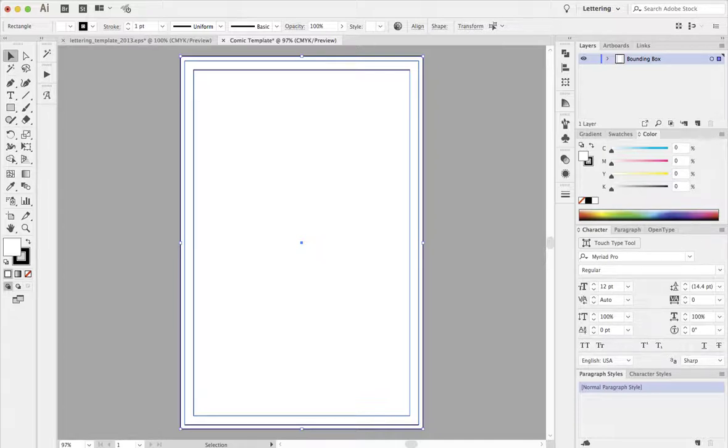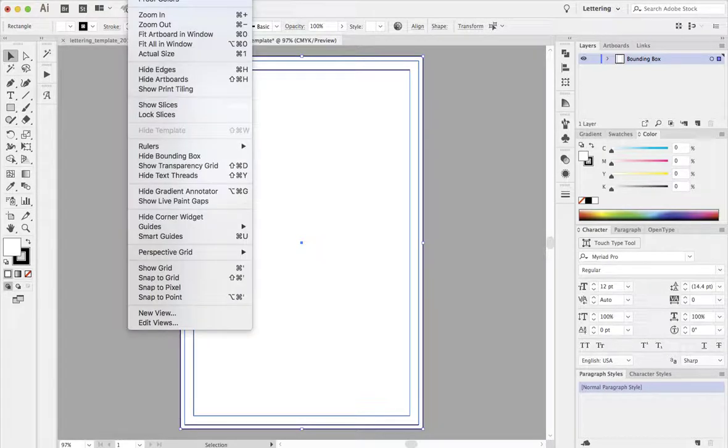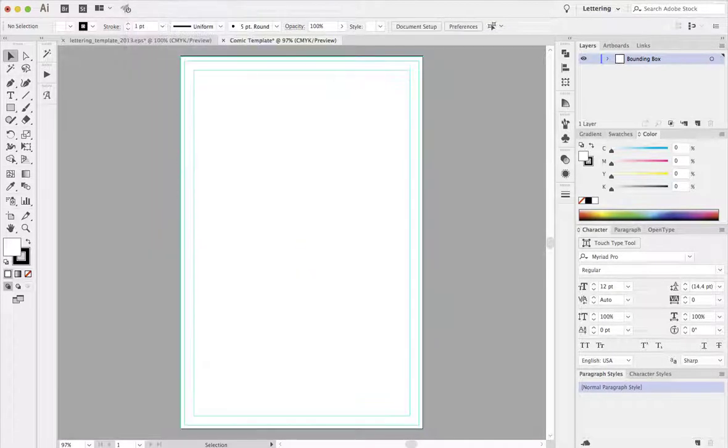Now if we go under the View menu and we go down to Guides, we can create guides from the boxes that we just created. Click on Make Guides, and now you can see our guides are set up in this light cyan. And that's all there is to it.